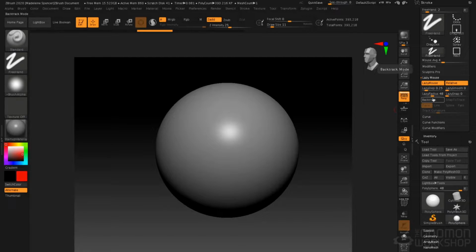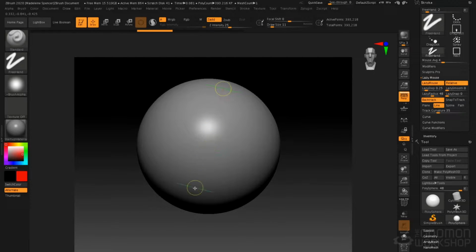Now, there's another option here under lazy mouse called backtrack. If I turn on backtrack and then go to line, I get something that looks like this. It draws a line on the surface, and then as I draw back and forth, I get this sort of effect. Now, that doesn't appear to be very, very useful because we need to change some of our settings. Right now, we're not actually tracking the curvature of the surface beneath our stroke, so we need to turn track curvature all the way up. So our stroke will follow the curvature of that sphere.